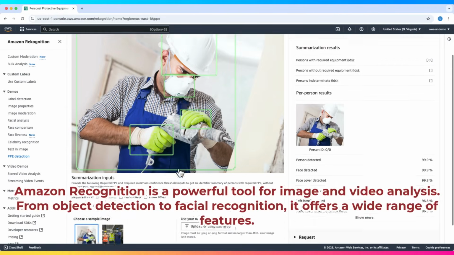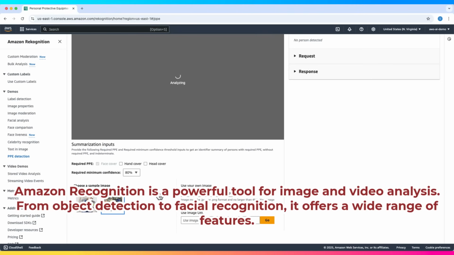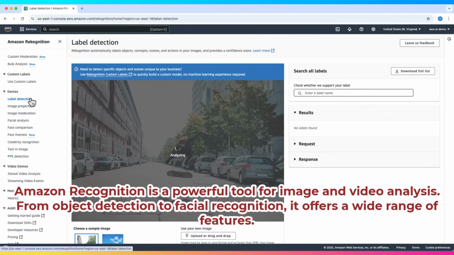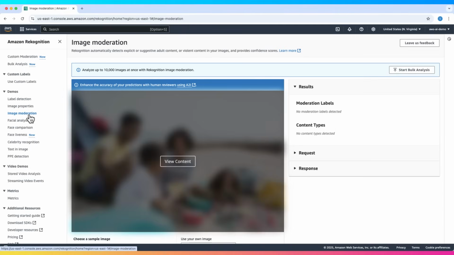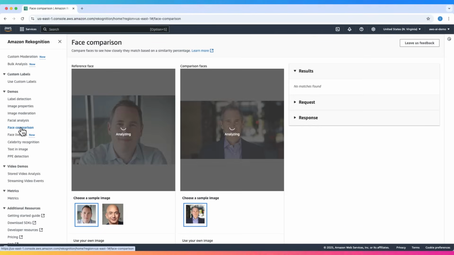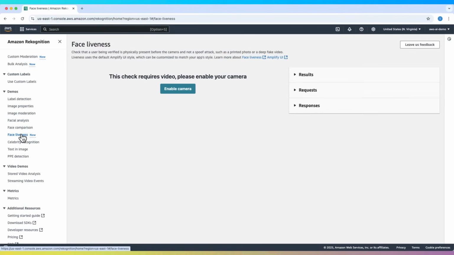So, Amazon Rekognition is a powerful tool for image and video analysis. From object detection to facial recognition, it offers a wide range of features. And don't forget, you can customize it with your own labels and moderation rules to suit your needs. Feel free to explore further and try it out with your own images.